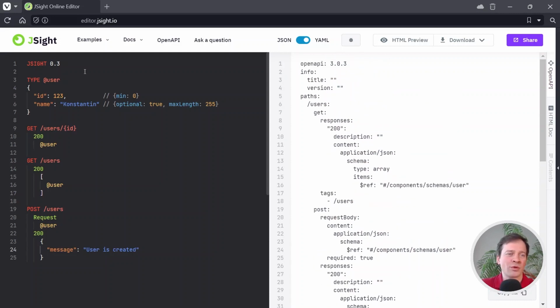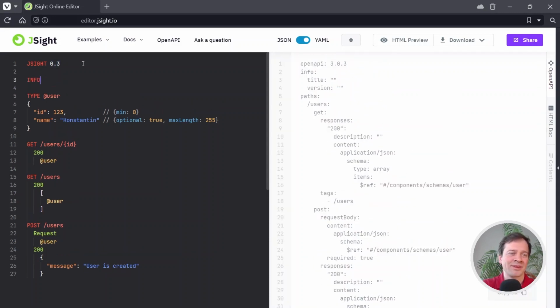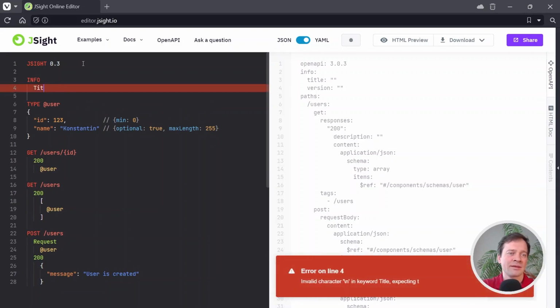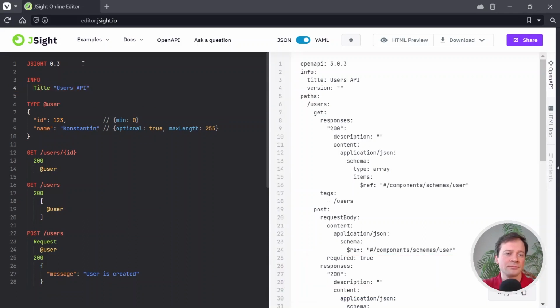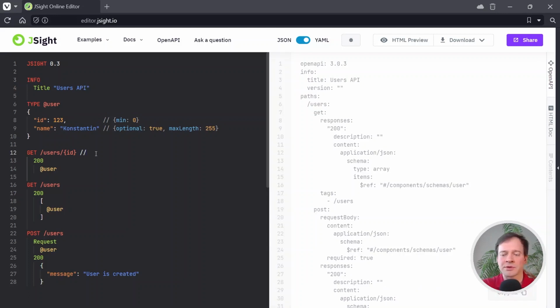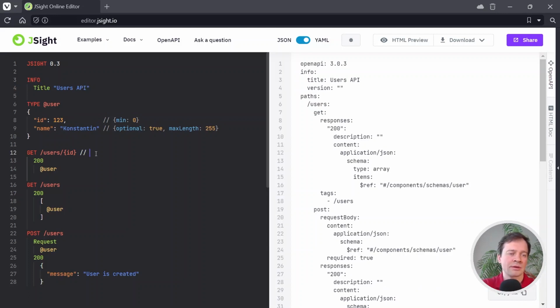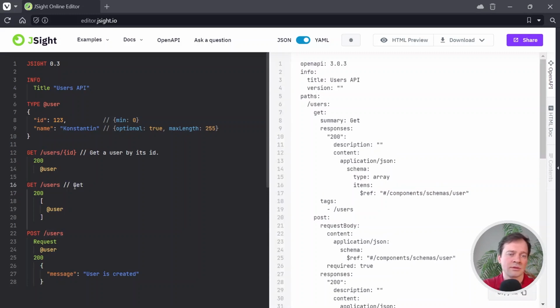Let's finalize our work and add a title to our API: Users API. And let's also create other annotations with descriptions of our endpoints, like get a user by its ID, get all users, and create a user.